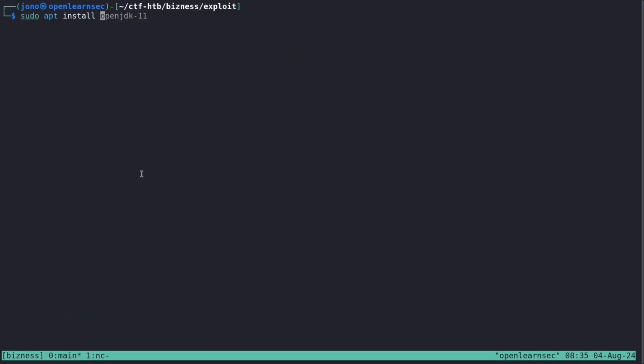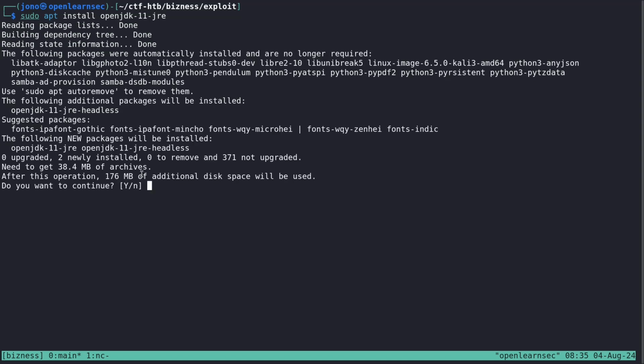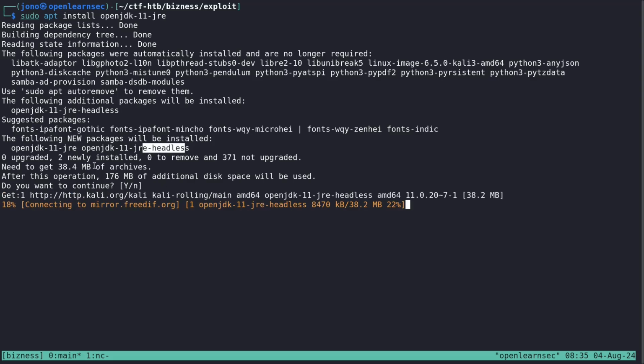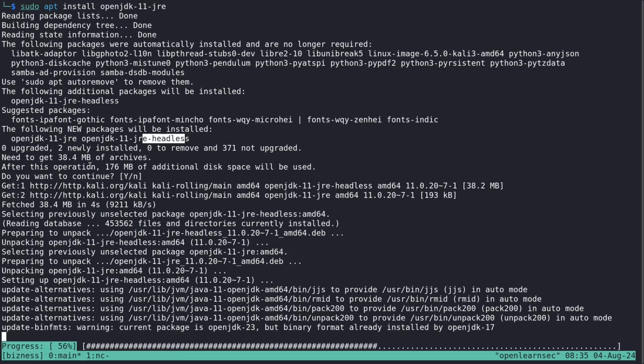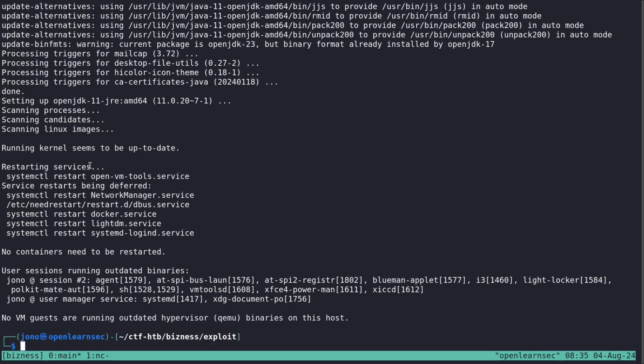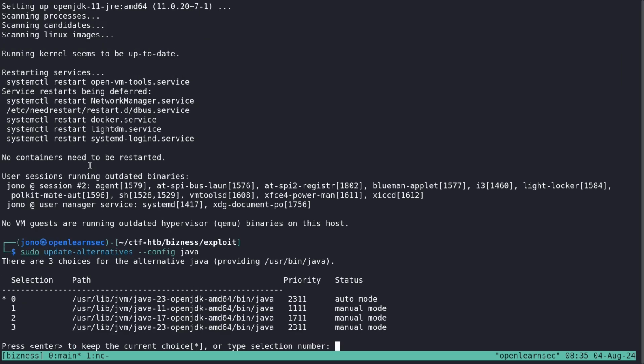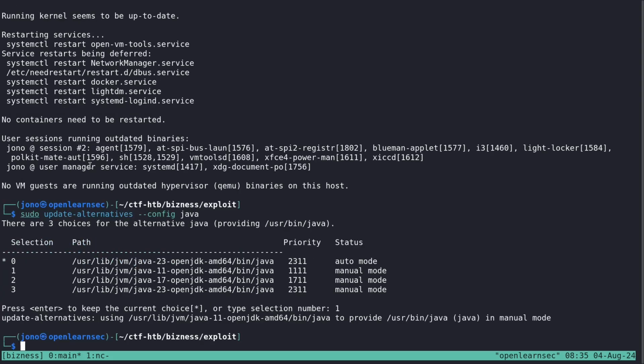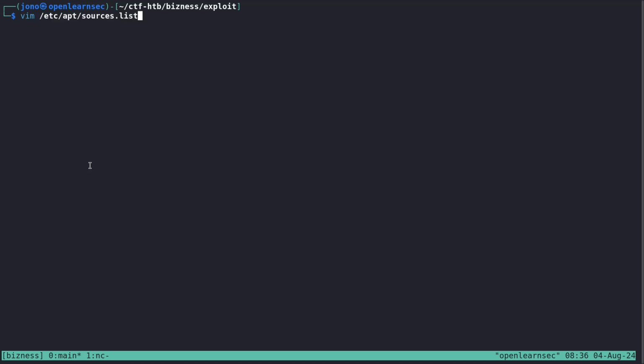Sudo apt install the JRE, and then headless, yep. Okay. Skip over that. And then let's try that update again. And we want to go to number 1. So Java version 11. Cool. All right, let's try this again. Now we have the right JDK.